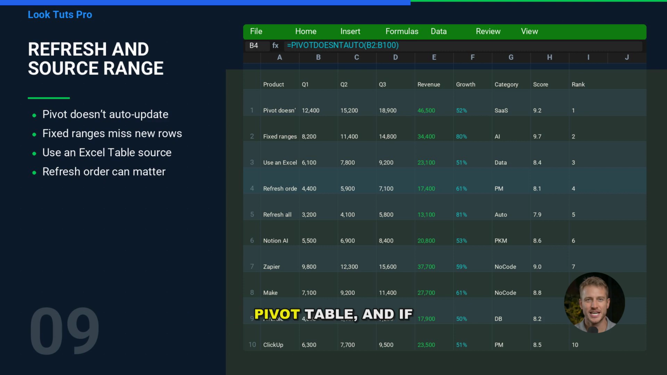Then refresh the pivot table, and if you have multiple pivots, consider refreshing all. If you're pulling from external data, refresh timing can matter too, because one query might update after the pivot refresh. The fix is simple. Lock in a dynamic source and refresh in the right order. A wrong total is sometimes just a stale total.